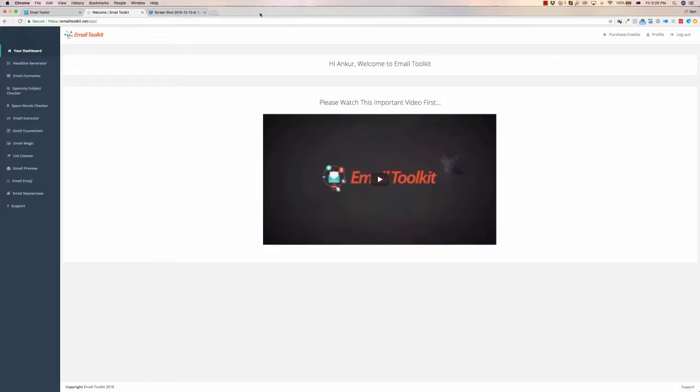This is a brand new cloud-based software that helps you format and create compelling emails that will avoid spam filters and get into people's inboxes.